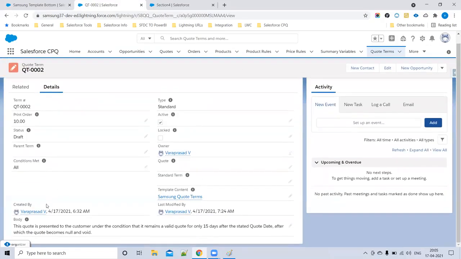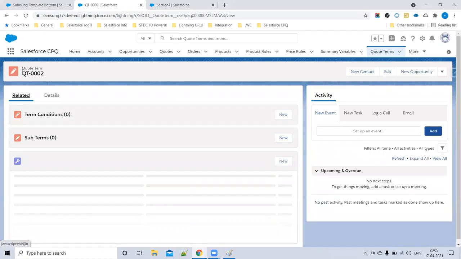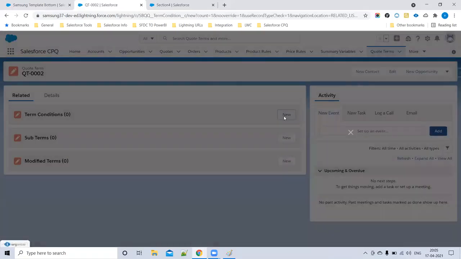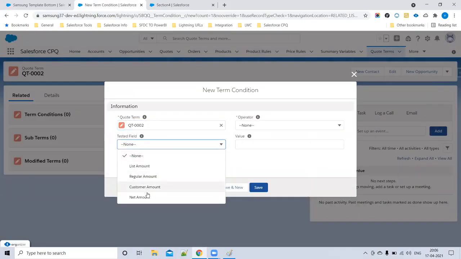So even if you want to display these terms and conditions based on some condition, directly I don't want to display. I want to put some condition. For example, this body, I want to display based on some condition. Then you can do that. In the related list, you can see quote term. Go to quote term. In the related list, click the terms and condition object.